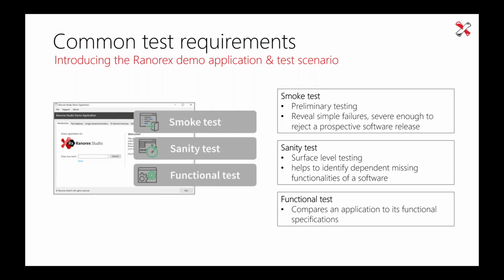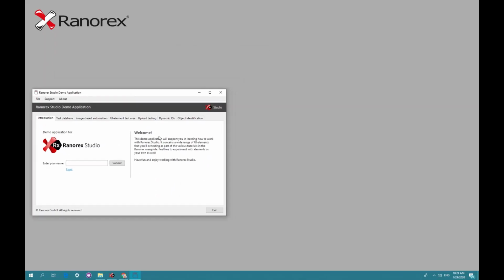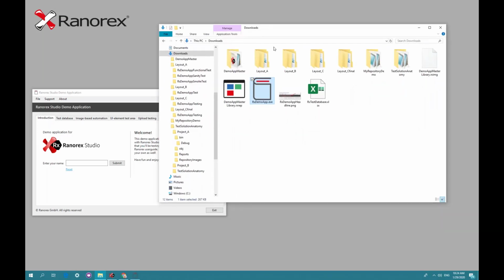So the smoke test will be something very easy. For those of you who don't know it, smoke tests are preliminary tests. They reveal simple failures, but they are severe enough to reject anything which is to happen afterwards. So for example, we will test this demo application. You all know this demo application, and it's a software on its own, so it can be tested. And a simple smoke test would be, for example, to test if this application has been installed properly in the folder I want it to. So this would be a typical smoke test.